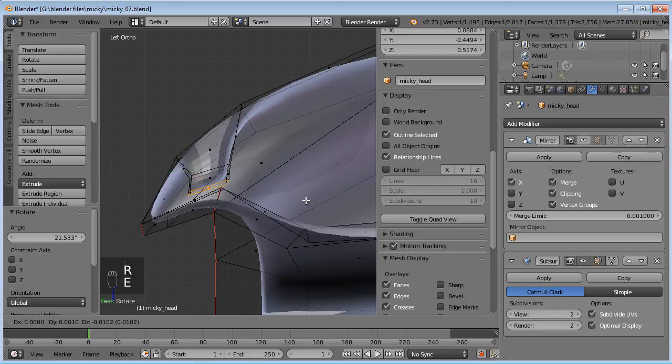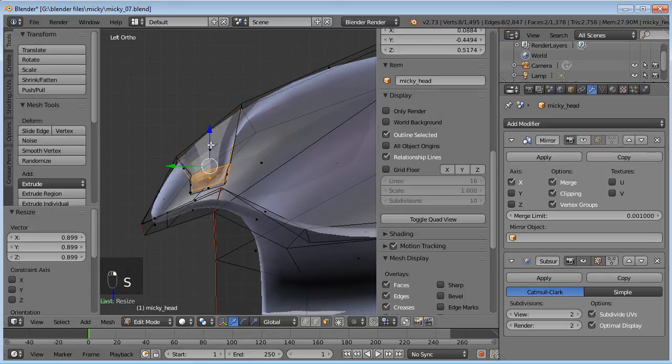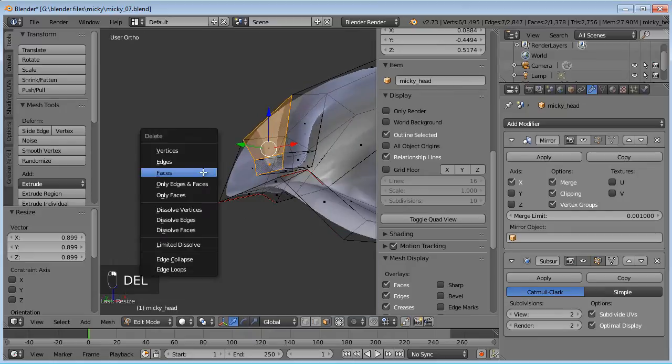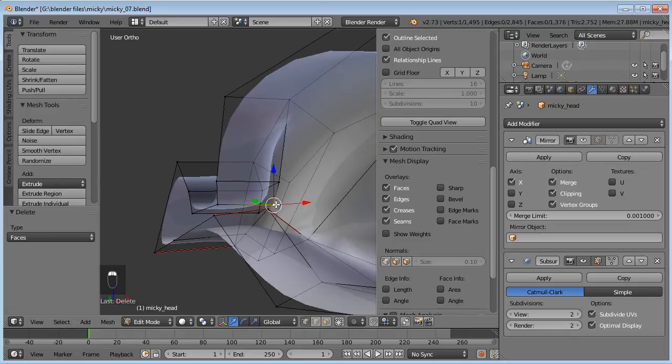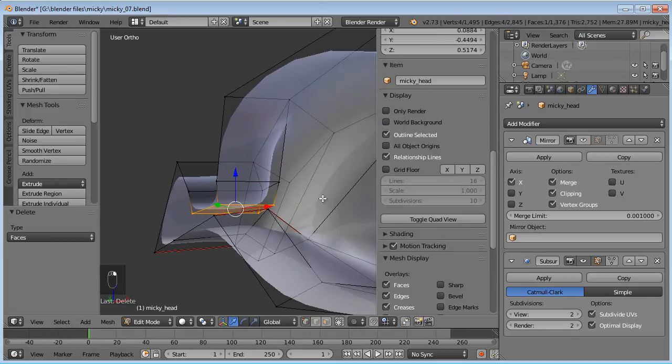Let's have that come down like so. Then get rid of the center parts. There, center faces. And round it off a bit. Actually, just select these sides.